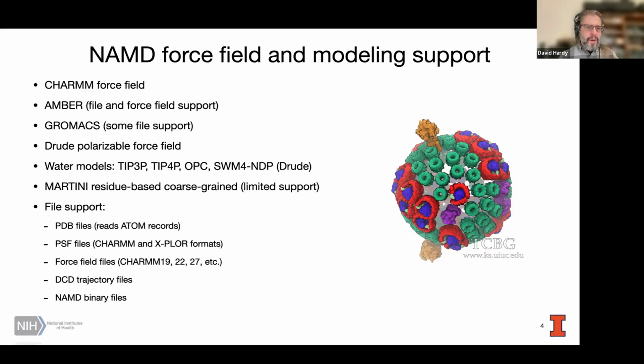Our main file support are using PDB files, PSF files, the force field files that you might be reading, say, from CHARMM, and then NAMD produces DCD trajectory files and can also write out these NAMD binary restart files as well.